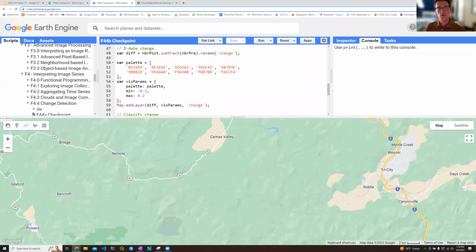We are making this to-date change. And so Earth Engine has functions for a lot of mathematical operations that are basically built into the Earth Engine API. So it's not just doing it from base JavaScript, I guess. And we are assigning a diff variable, the difference, to this calculation. We are saying subtract the NBR pre from NBR post and rename the output change. So the output band, it should be one band new image, and the band should be called change.